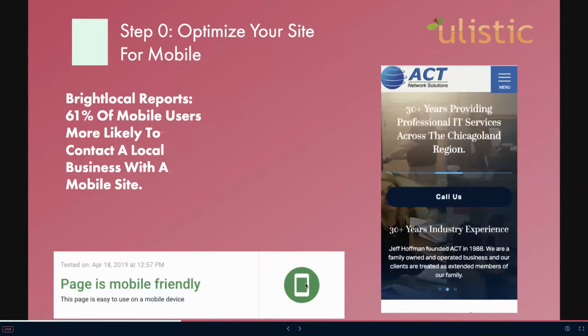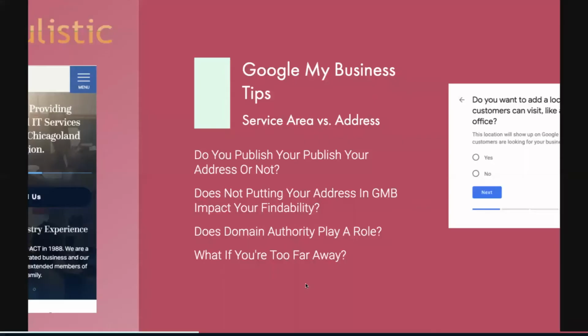And Google has a very good testing tool called the Google Mobility Checker. Just go and you can type it into Google and look for it. And it'll tell you if your website is mobile friendly or not. And if it isn't, it'll tell you what you need to do to make it search ready. And BrightLocal says that 61% of mobile users are more likely to contact a local business with a mobile site. So again, this one here, very simple. It's got the menu and it's got the call us button. So when somebody lands on it, sees they're an IT service company, they click that call us button, and it dials the number from a mobile device.